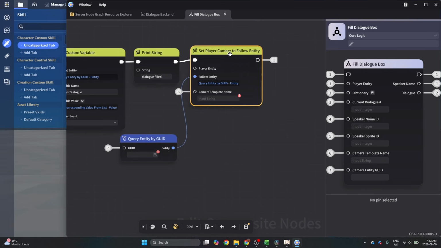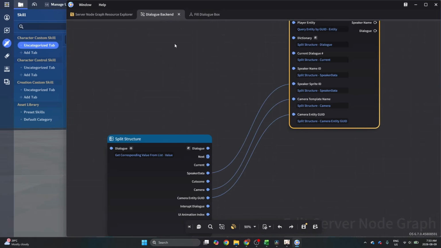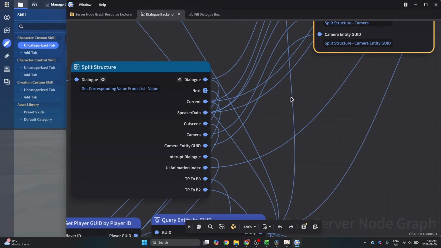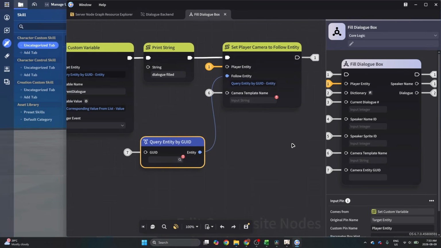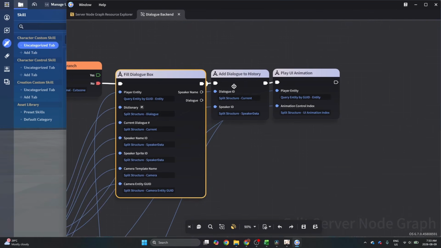remember how we had an object camera? This is for seeing, let's say we have a camera here. We could use this information to basically change the camera to follow that specific entity. And for next, after that, we want to add the dialogue to history.